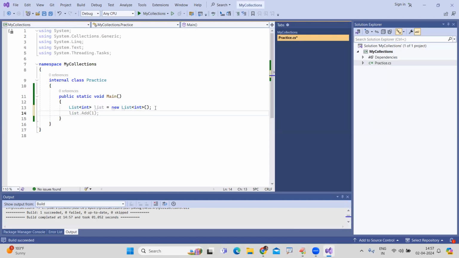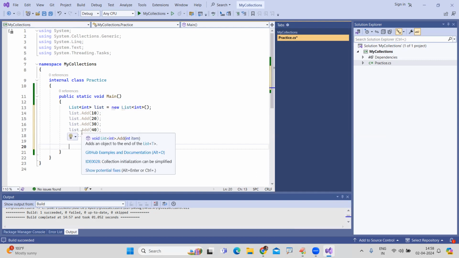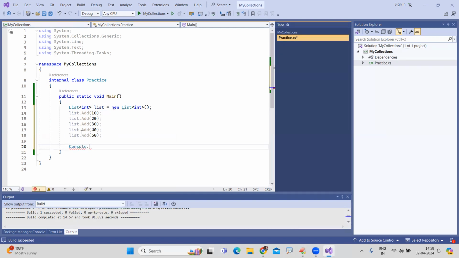Next, look at this. If you want to add elements to the list, we are adding the elements. Suppose 1, 2, 3, 4, 5, but here I'm adding 10, 20, 30, 40, 50. Using the method Add, you can add the elements to the list. And now I just want to display. Simply, you cannot display like this.